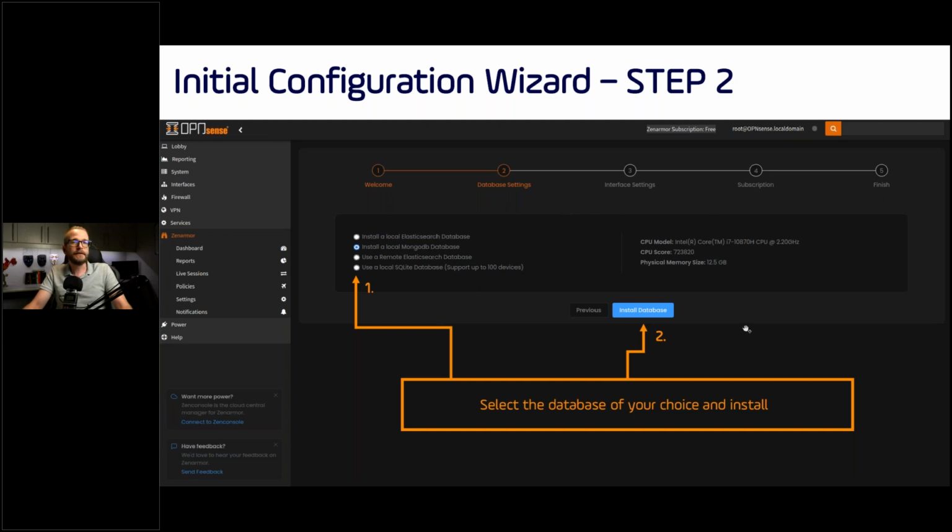Then once you've decided on your database, you're simply going to be installing that.